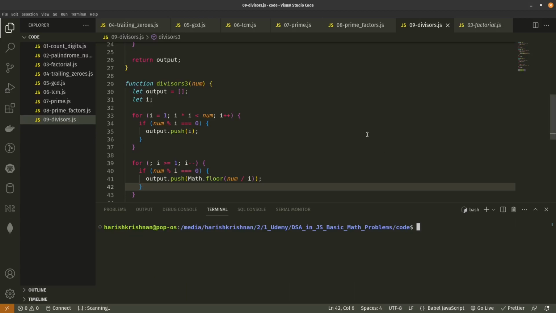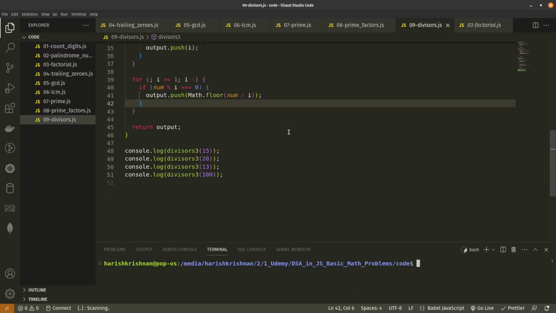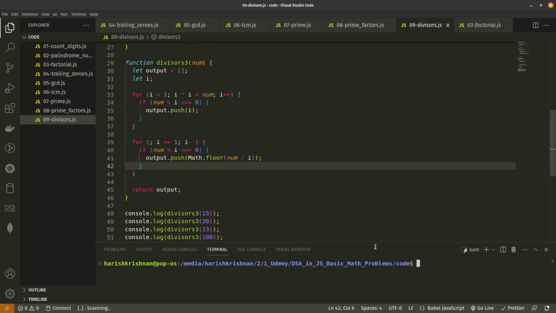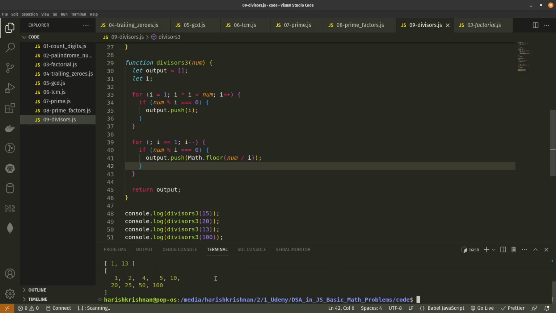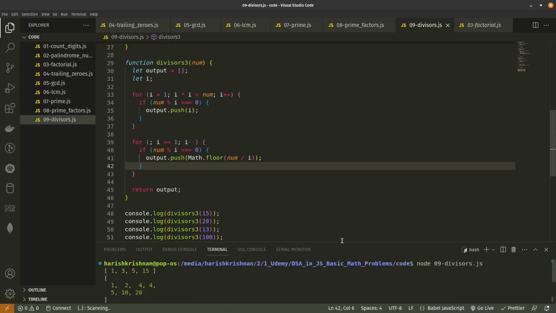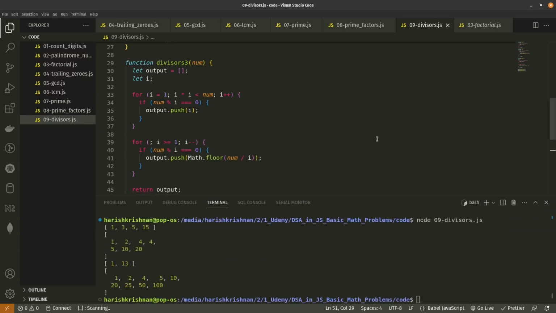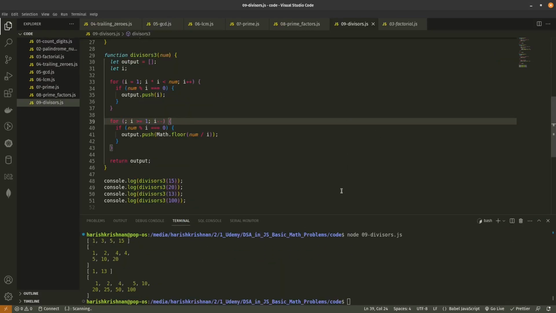So now I have changed this to divisors of 3. Now if I try to run, maybe I can, yeah, one step above, it looks like we are getting the output correctly, right? But unfortunately, if you see the second output, divisors 3 of 20, we are getting a duplicate, right? And the rest of the things seem to work fine. So in order to avoid this duplicate, we need to make slight changes.